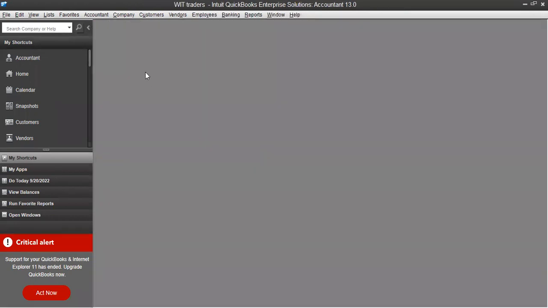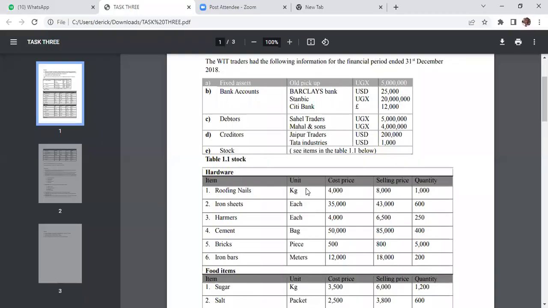Okay. So let's look now at a vendor, because for customers we know. So you go to customers, customer center, new customer job, then new customer, then you're good to go. So we have creditors, they're in USD. So we shall begin with this one. Japu.